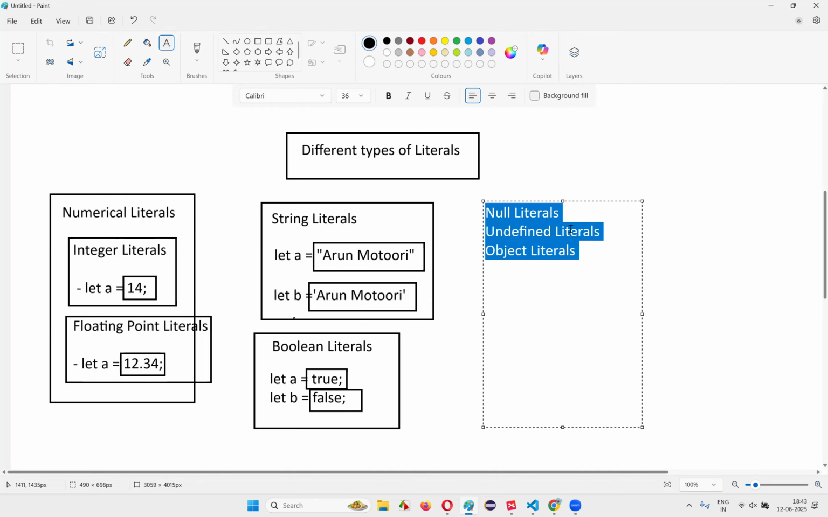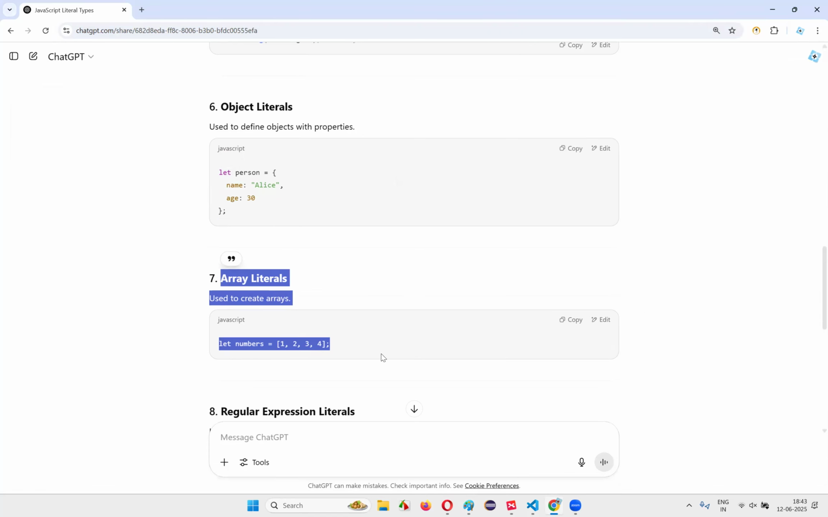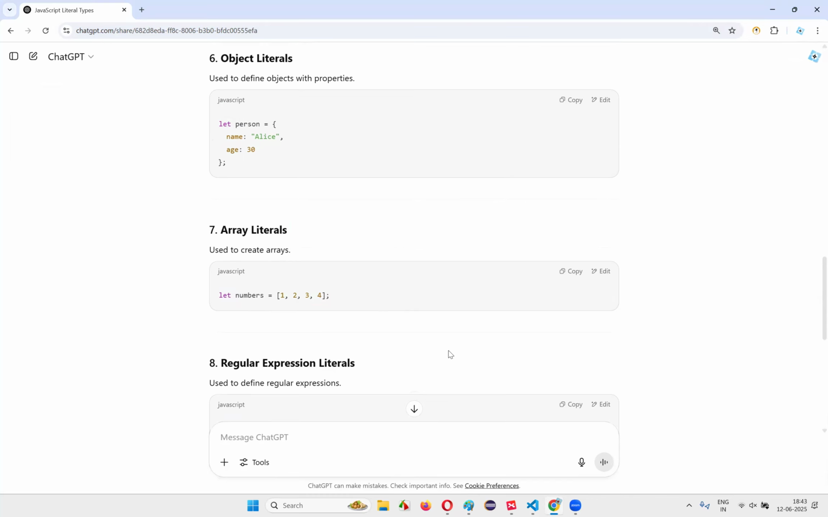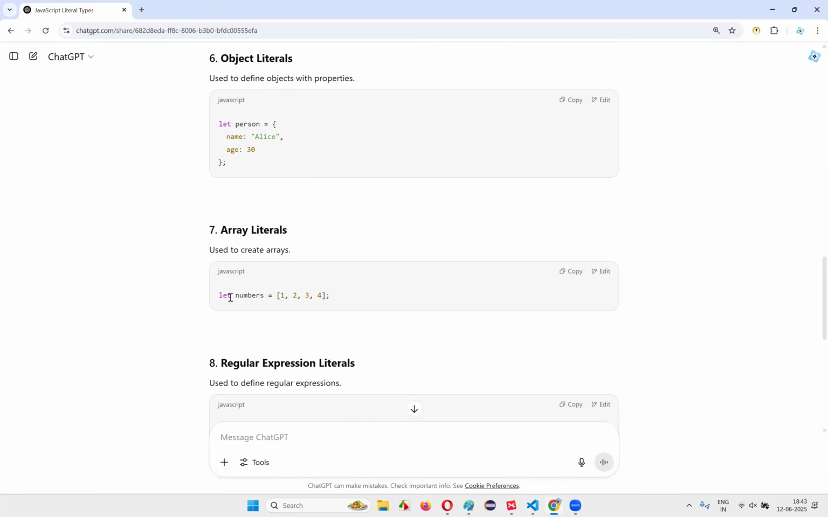I cannot explain that. Just postpone or ignore it for a while. Okay. Then we have array literals. I'll explain about these array literals later. So we also have something like array literals. These are the different types of literals we have in Java.